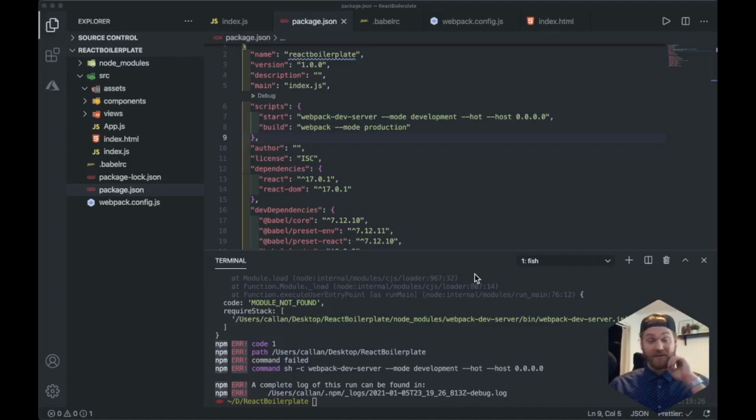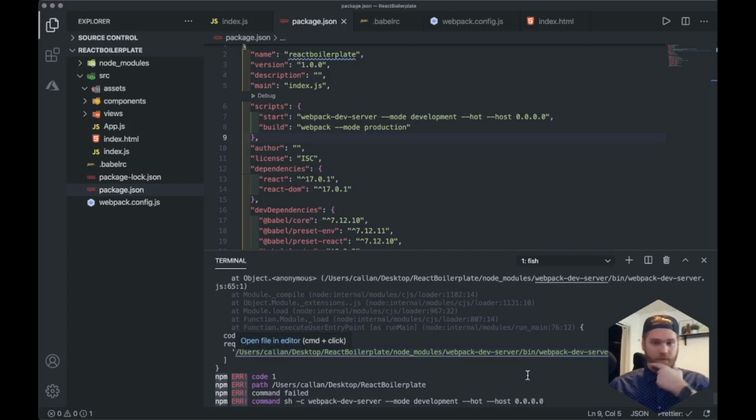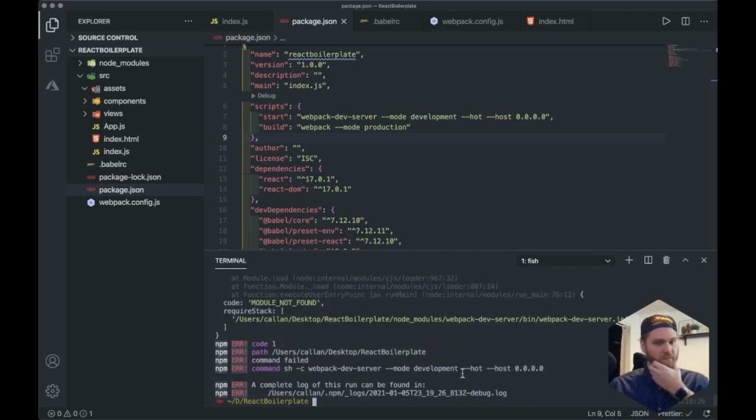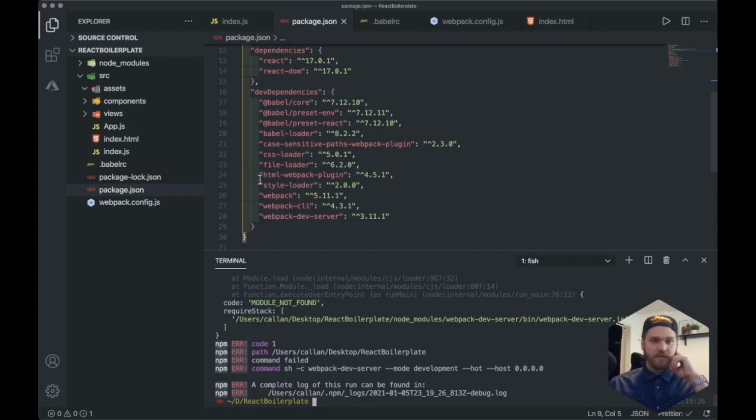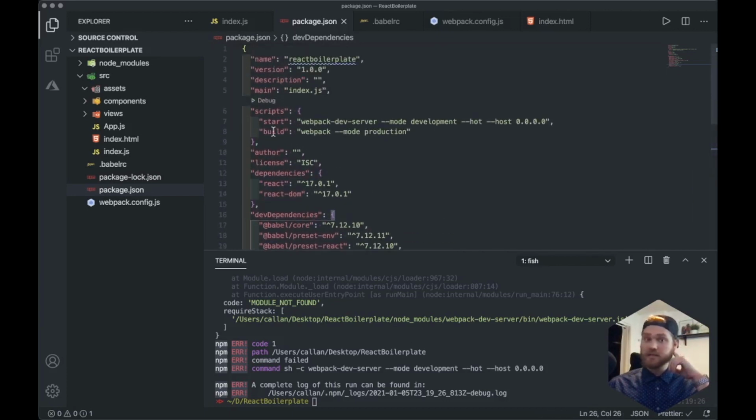Okay, so we did get an error. And it says module not found, webpack-dev-server. So I looked up the documentation for Webpack because if we look in our package.json, we are using Webpack version 5. What I've used previously in my projects was Webpack 4. So in the documentation, there's a few changes that need to be added to our start script in order to start this on our dev server.